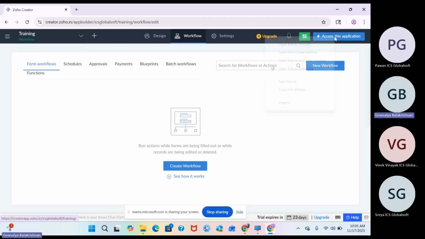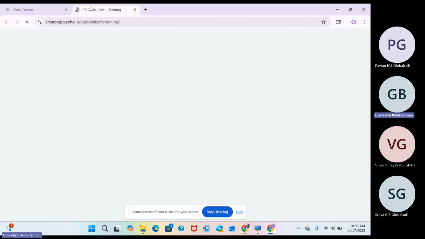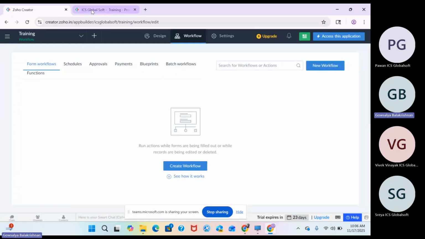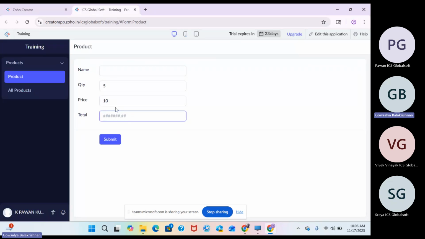Form workflows are nothing but, let's say you want to trigger some coding. Okay. So you want to write some code based on the user input. So let's say when user types quantity and price is 10, then the total should be calculated automatically. So here the total price is 50, right? So in this case, you have to use form workflow. Form workflows are based on the form actions. Okay, this is form action. Whenever you type something, this is called action.